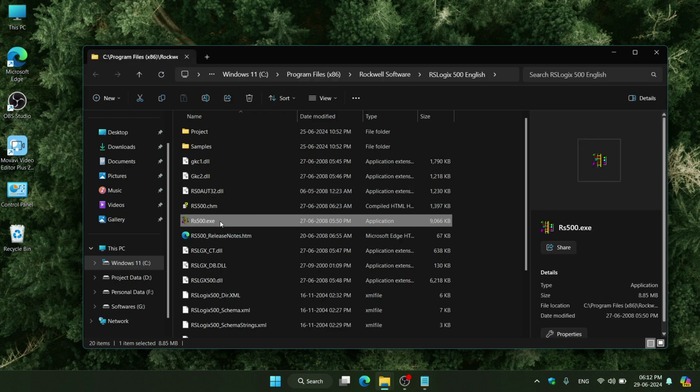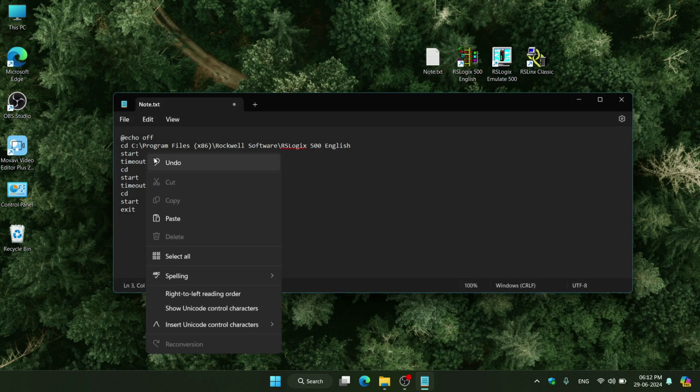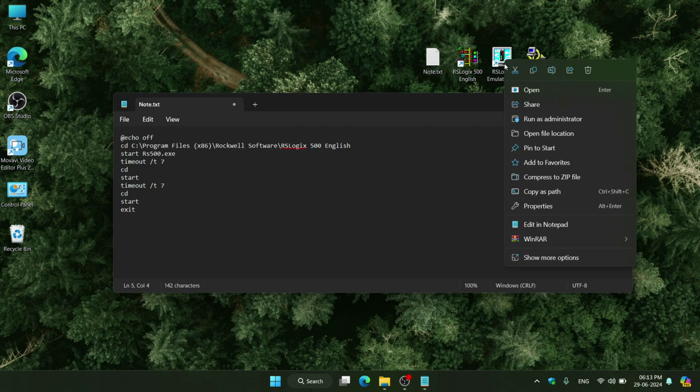Here, right-click on the software .exe file. Click on Rename, copy the name, and paste it in the downloaded note.txt file just after the start, as shown here. Follow the same steps for the second and third software, as shown.